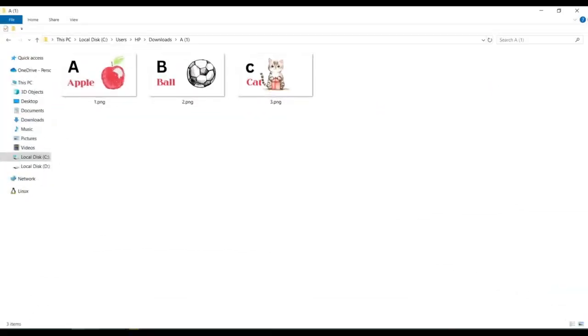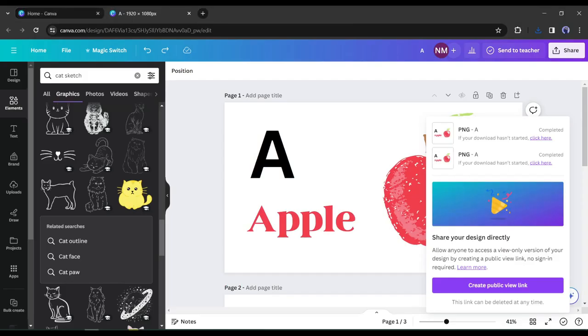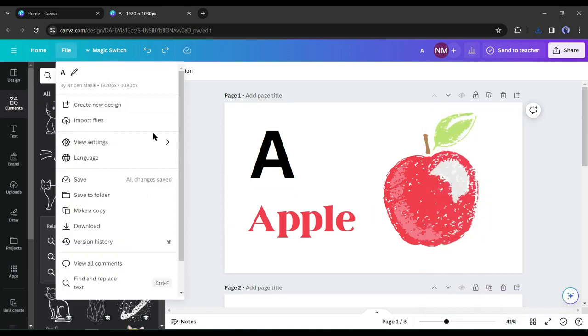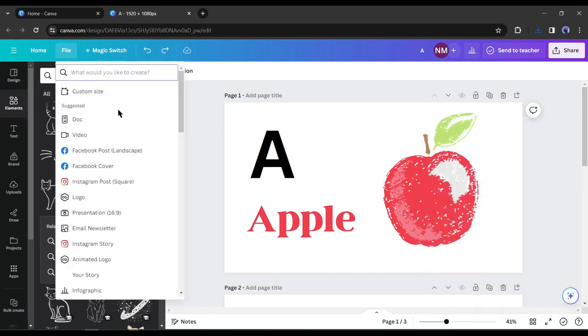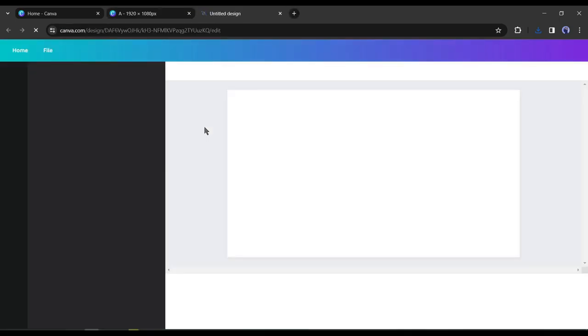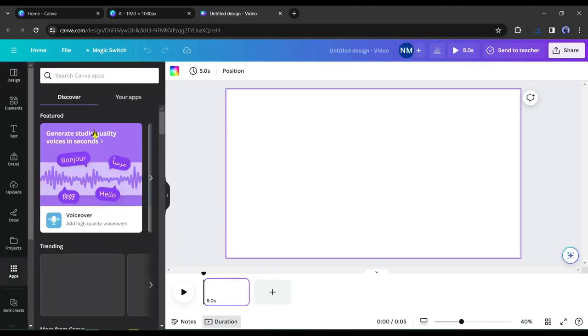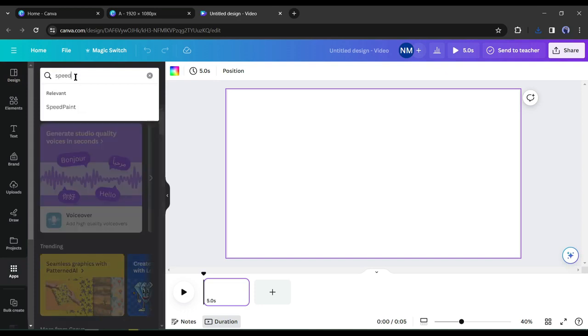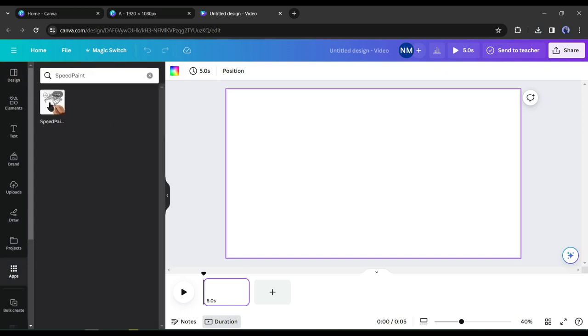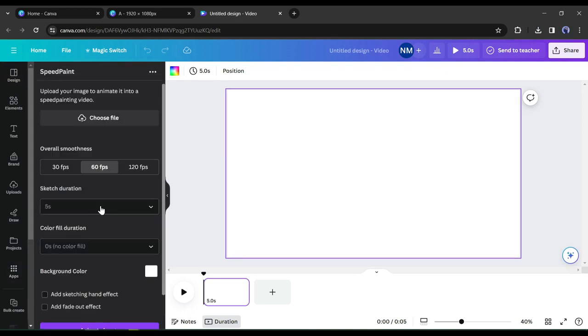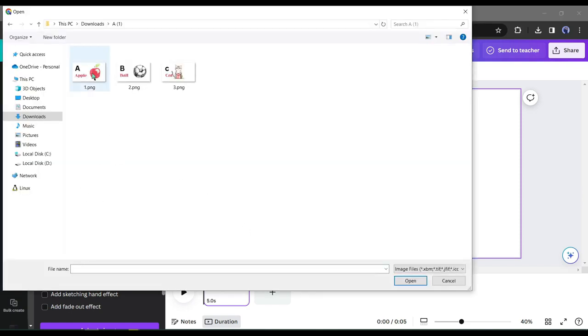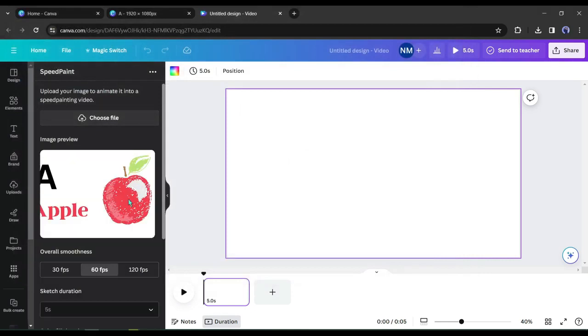Okay, our designs are ready. Now we will create the whiteboard animation with these images. To do this, first, click on the File button from here and then select Create New Design, and then select Video. After coming to the new page, come to the App tab and then search for Speed Paint without giving any space between the words. Now select the Speed Paint tool from here. First, we have to upload the image. We want to turn it into an animation. Let's upload the first design.